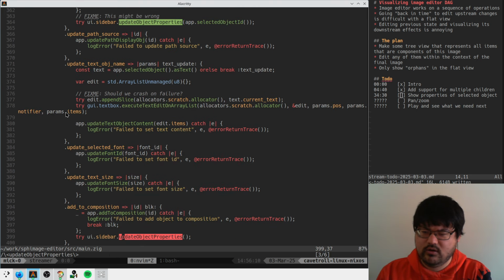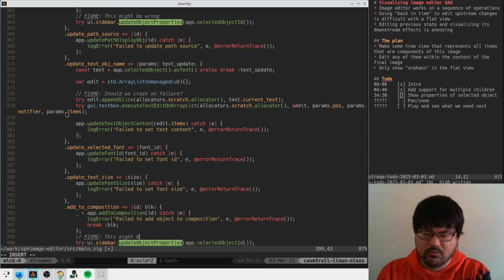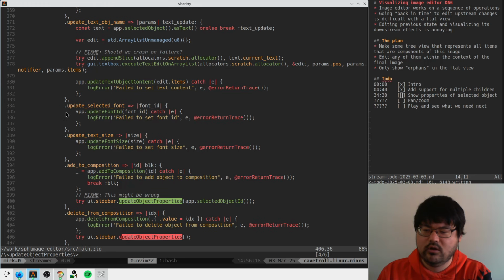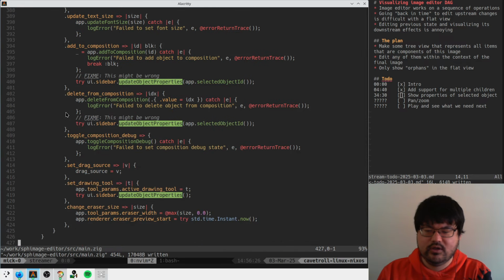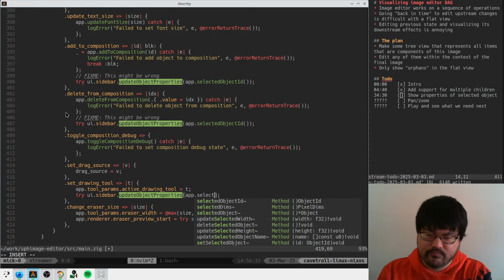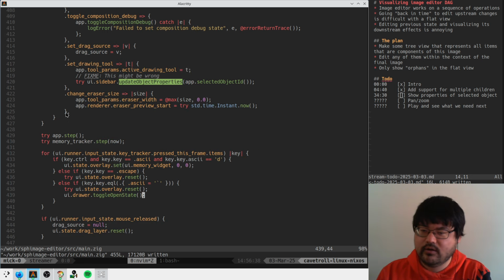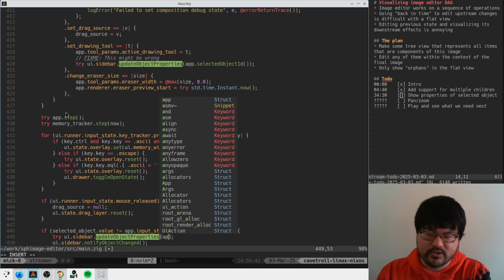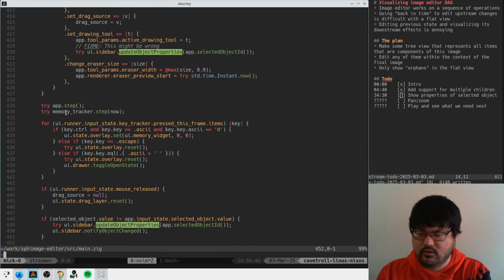Oof. Fix me. This might be wrong. What about down here? Selected object ID. This might be wrong. I'm not really sure. Oh god, there's a lot of these. This is sketchy. Sketchy, sketchy, sketchy. But we'll live. We will come back. This one is definitely right. Okay.